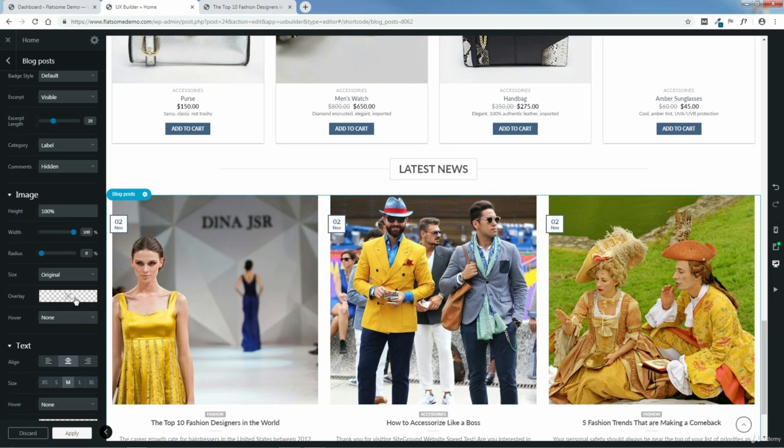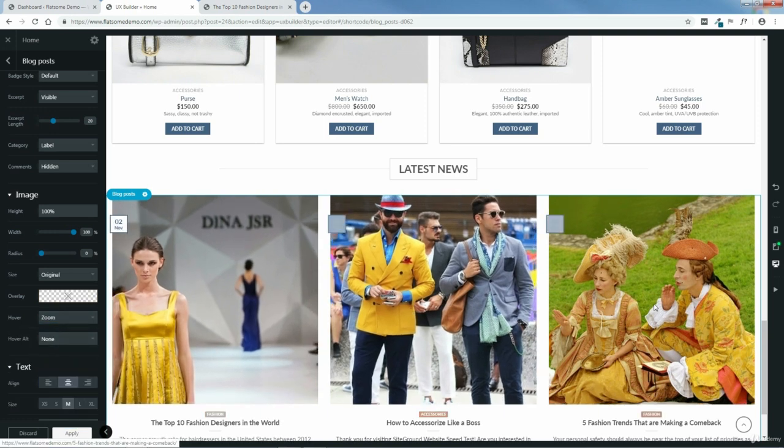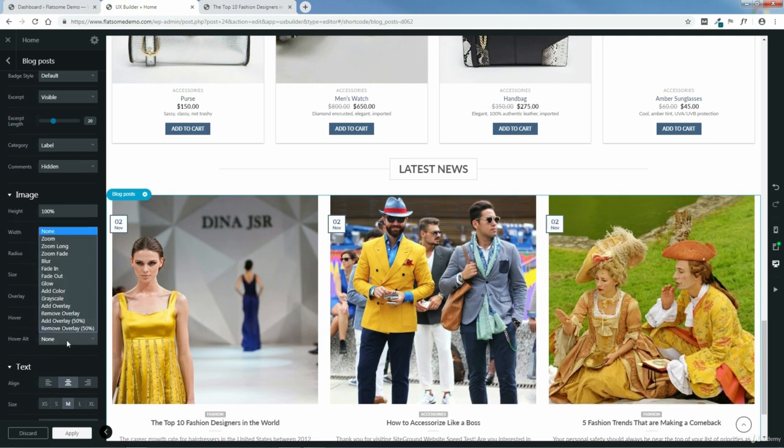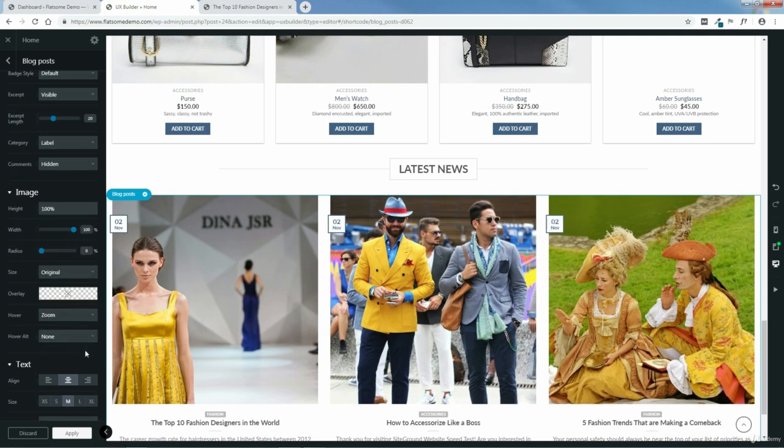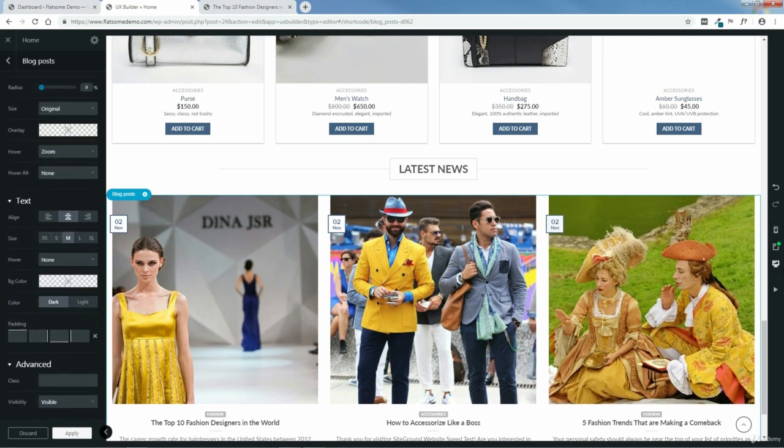You can add an overlay color, and you can have a hover effect. The hover, I'm going to have it zoom in. And now it zooms in when you hover over each one. It looks good. You could have an alt hover as well if you wanted to. I'm not going to.